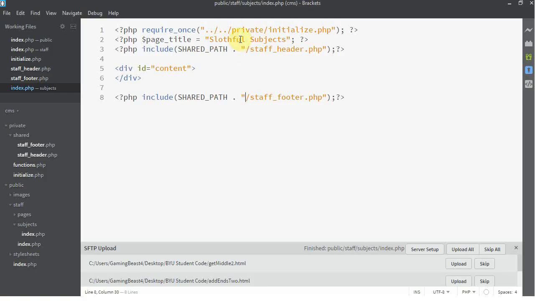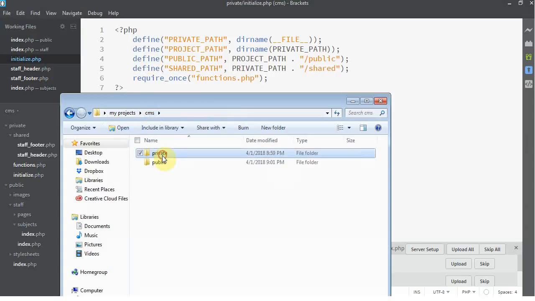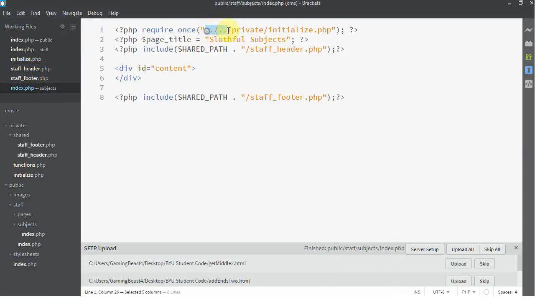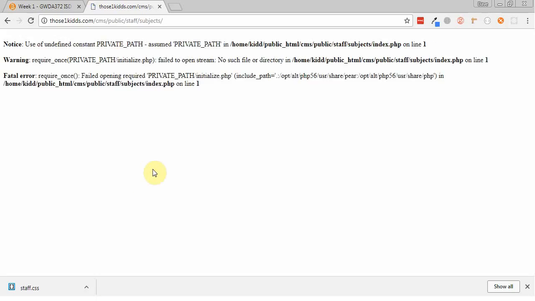Oh, so yeah, initialize is still broken. Now, you may be thinking, well, can't we just go, all right, so initialize is inside of private, right? So can't we just go private path here? Well, let's try it, right? So you would think you'd be able to just say, okay, let's go private path, concatenate, get rid of that, save, do a dance, right? This is totally going to work. No, it says private path is undefined.